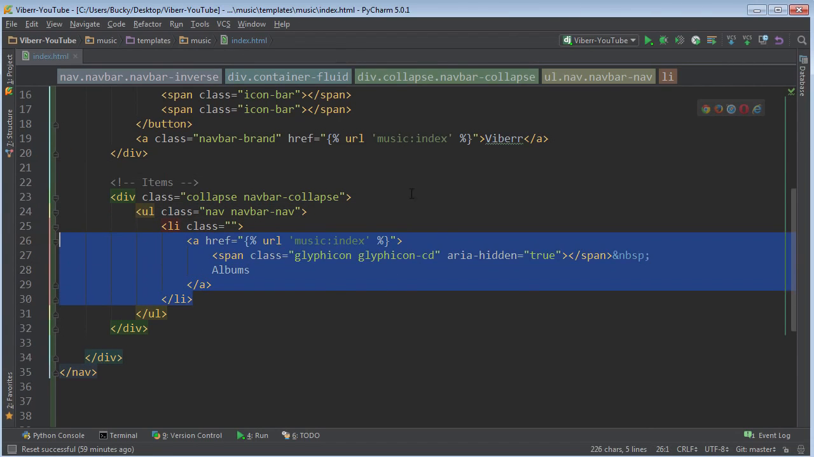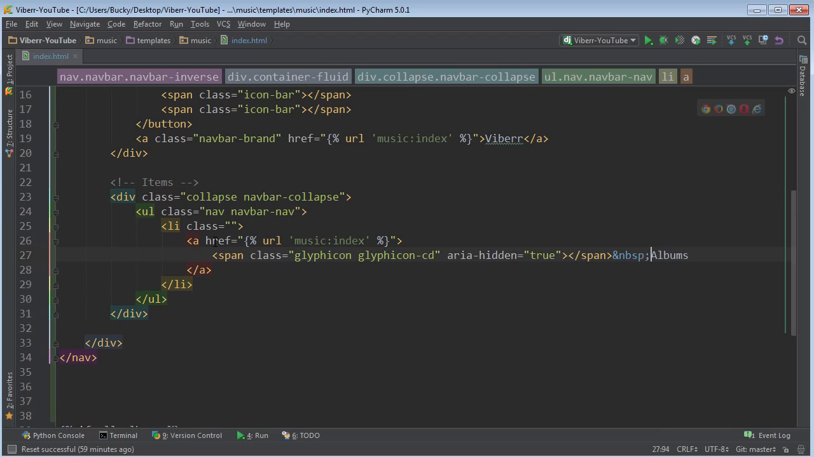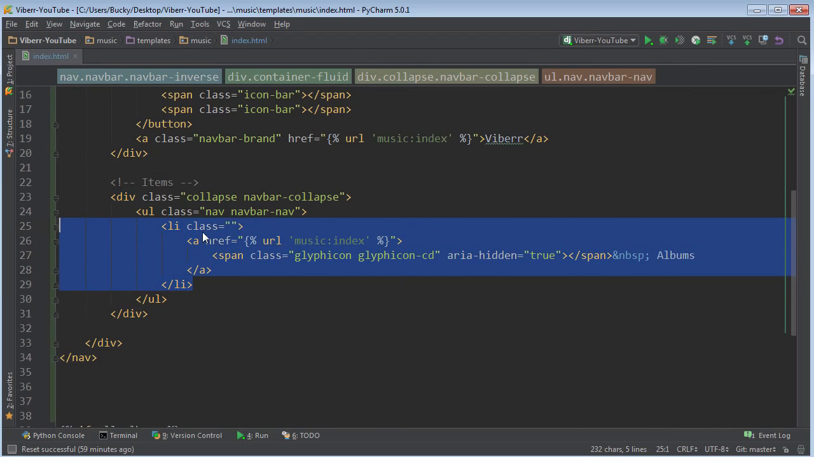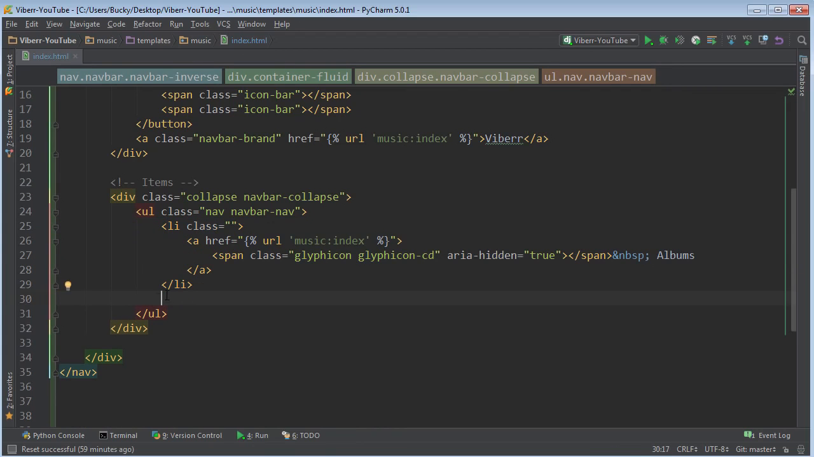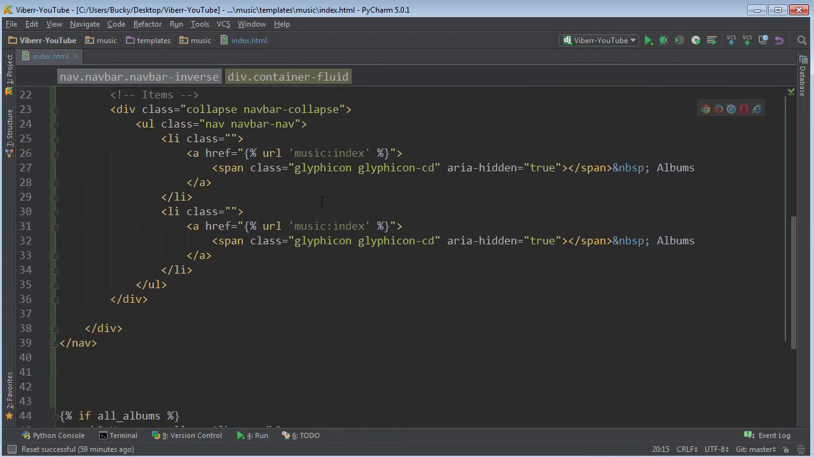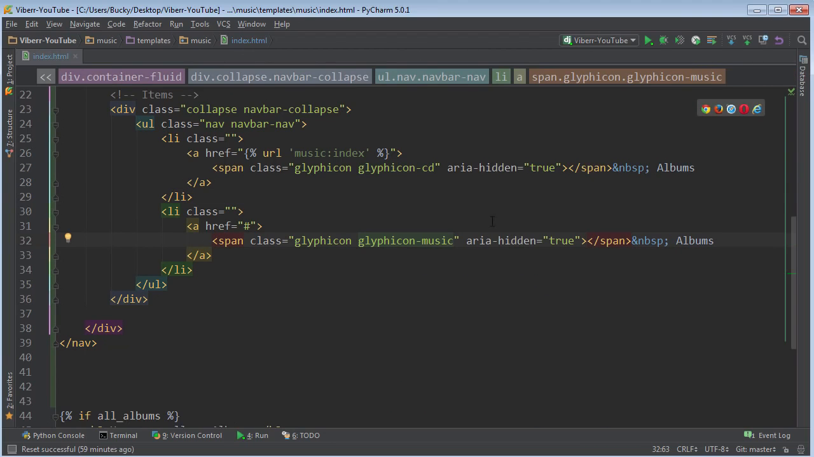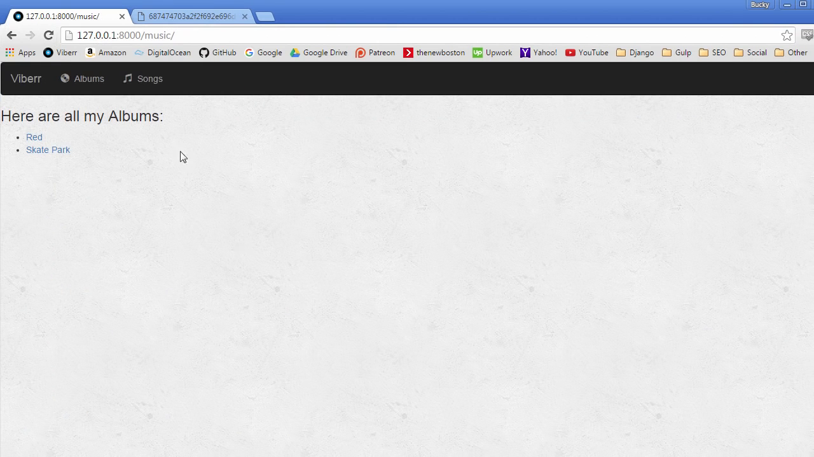So copy this entire list item, and let me condense that a little bit. So copy this and paste it right under. Now, of course, this next one isn't going to link to the same place, so we'll just make it a dead link and worry about that later. And the glyphicon for this is music. Now instead of albums, I'm just going to have songs, and check it out.